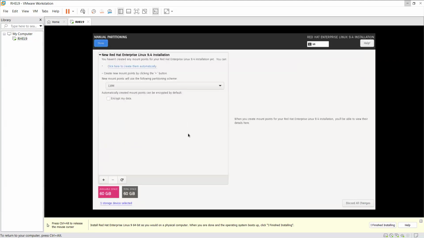Excuse me, sir. The 60 GB which you have mentioned, which drive of the host machine is it taking from? That is taken from the C drive.